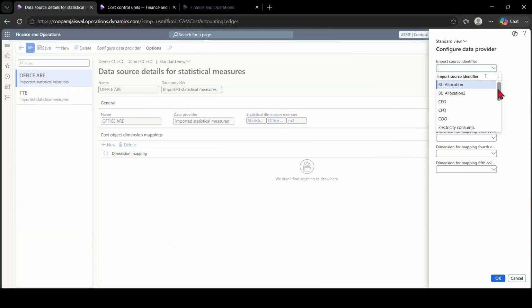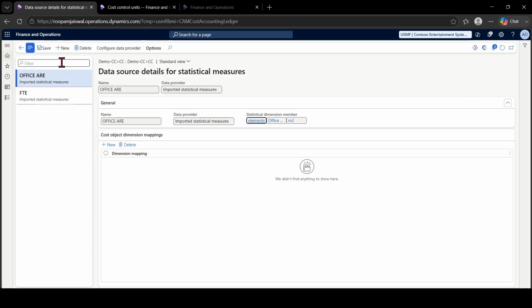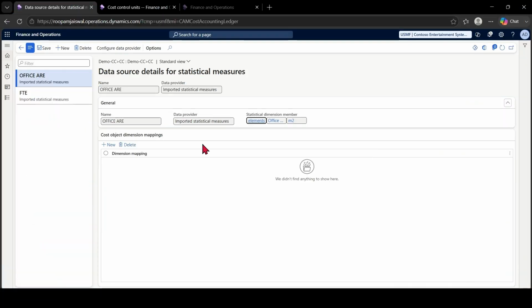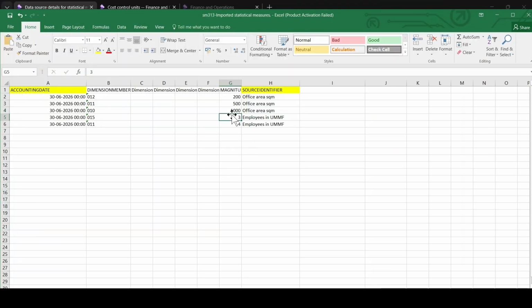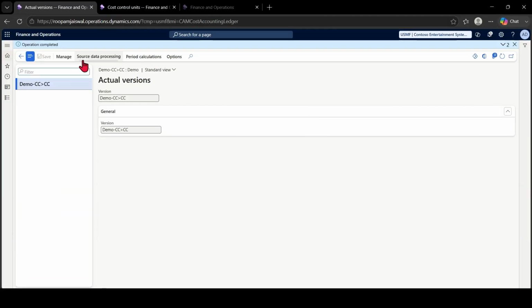So I am going to link it now with the office area SQM, and then I will change the function here to sum. And this also is something we have in cost center as well. I'll just save it now. And so as what you have done, that you have configured the statistical measure and you want to bring the value. So this value is actually loaded now, which is in data management, right? So now you have to bring it within the ledger. So for that, again, you have to go and run the statistical measure.